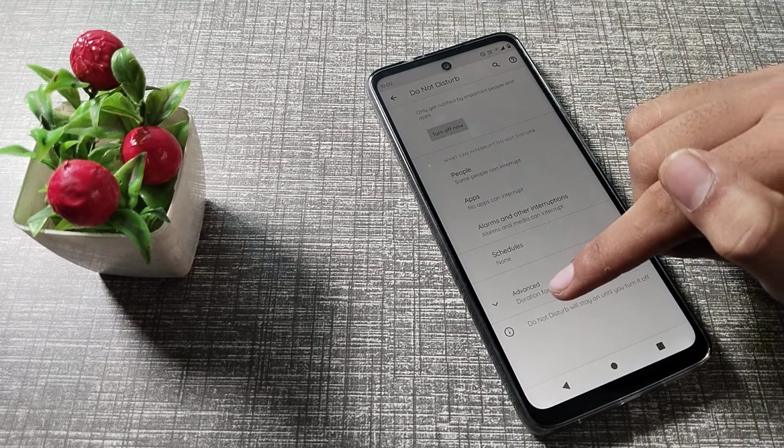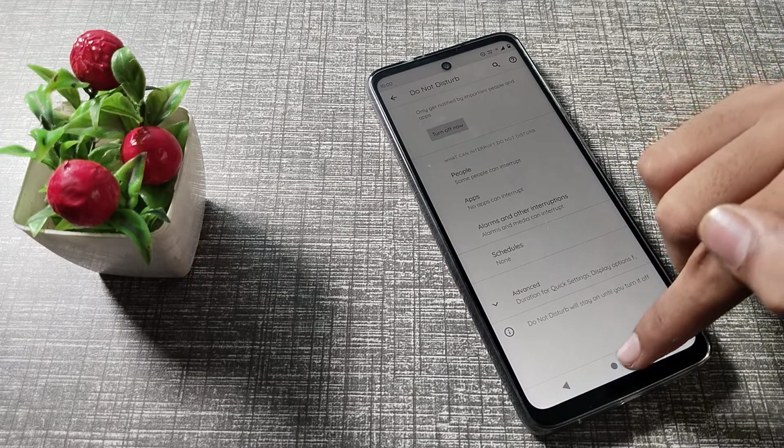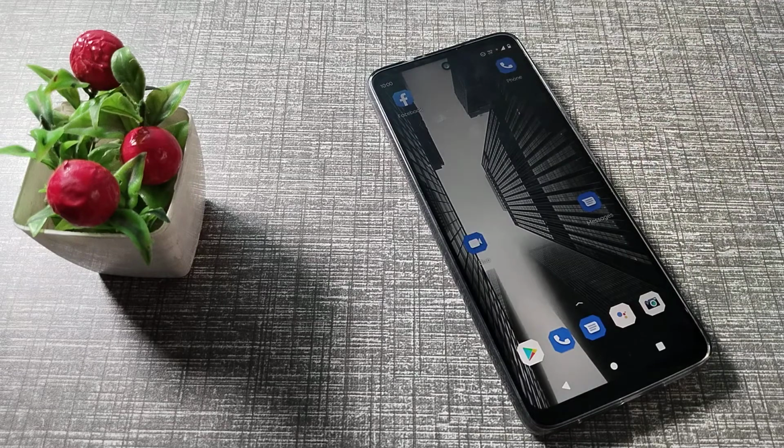You can see this Do Not Disturb will stay on until you turn it off. So I hope you have understood how to turn on Do Not Disturb in a Motorola phone.